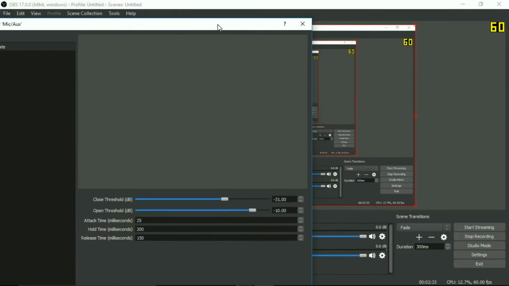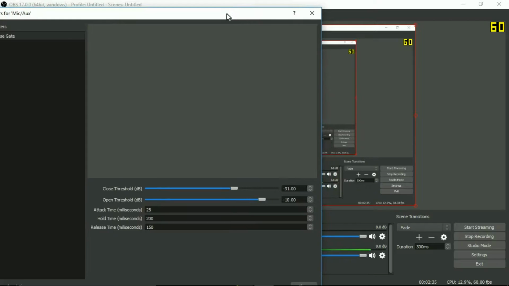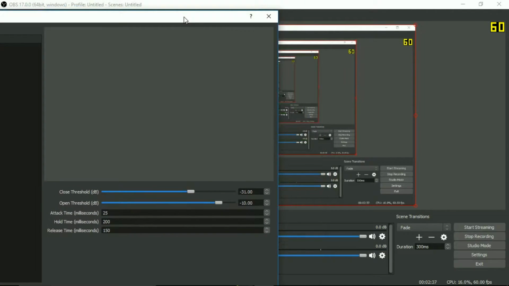And closed threshold, it's not the most useful thing in the world, but it does close off the background noise a bit more. But I will be showing you the differences between OBS recordings and Fraps recordings, because of course you guys may have remembered that I've been using Fraps for almost a year now. That's crazy. My channel's almost been around for that long.